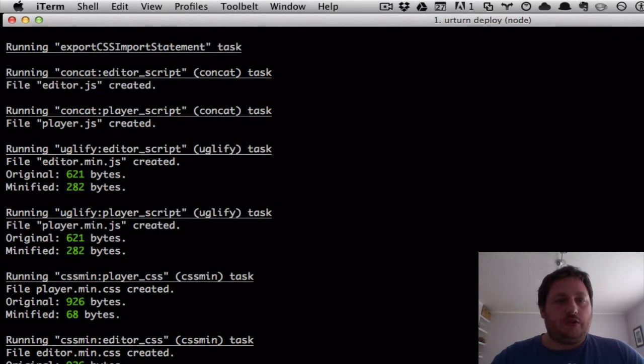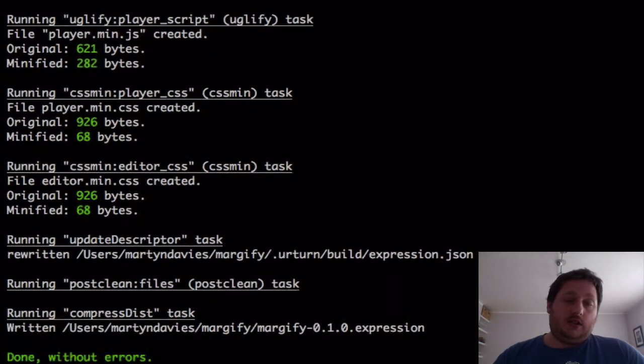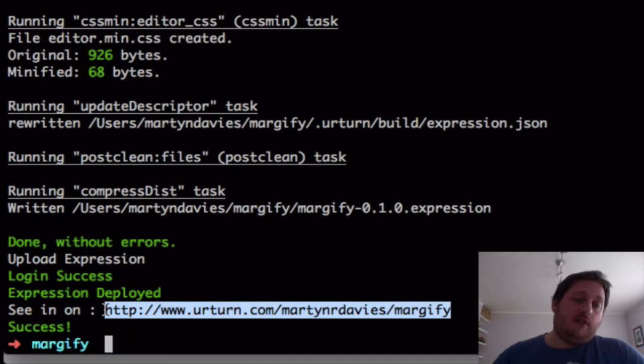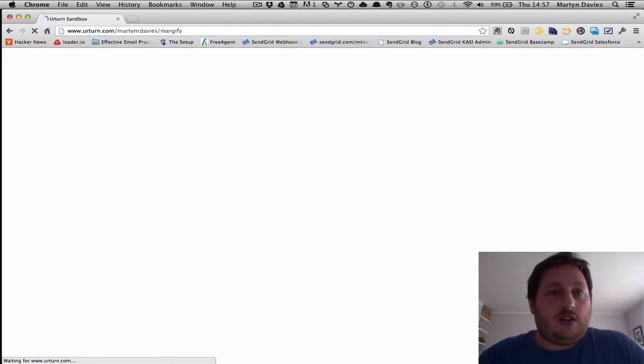Okay, so it goes through the script for doing it, minifies everything and uploads it to the service, and then when it's done, it gives you a URL to hit, which is the actual application live on the Urturn platform. Now, in order to actually allow people to work with your application, you need to head to that address first of all.